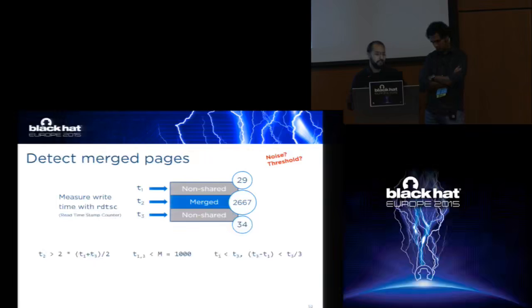And for that, we use a set of heuristics. The first one, on the left, has to be the case all the time, so we check for that all the time. The write time of T2 has to be at least 2 times the average of the adjacent write times. It took us some time to find out what kind of threshold is good, so we went for a rather conservative approach. We took 2 as the threshold factor here. Everything else might generate some false negatives. So that's why we took 2.